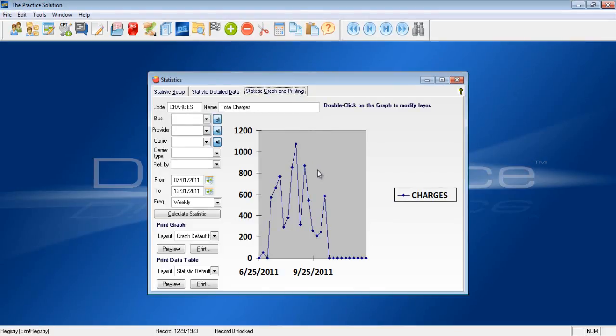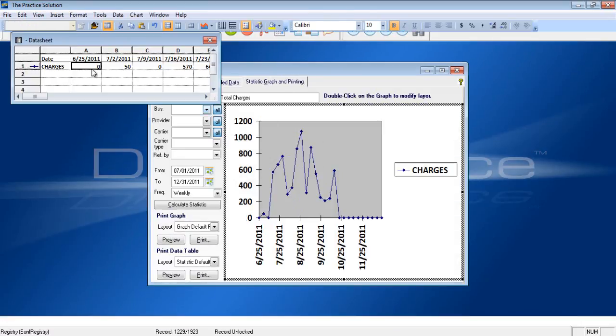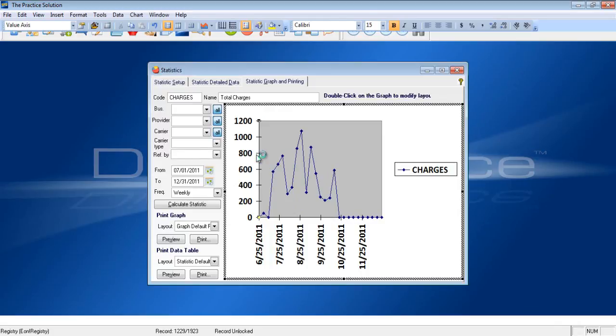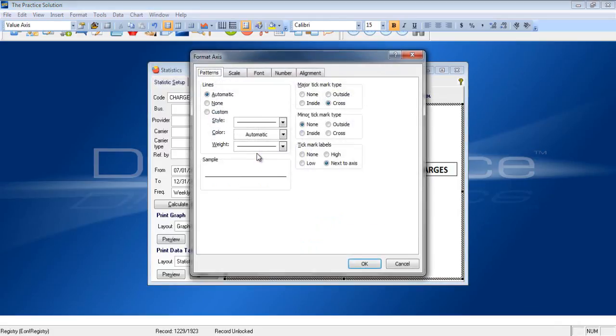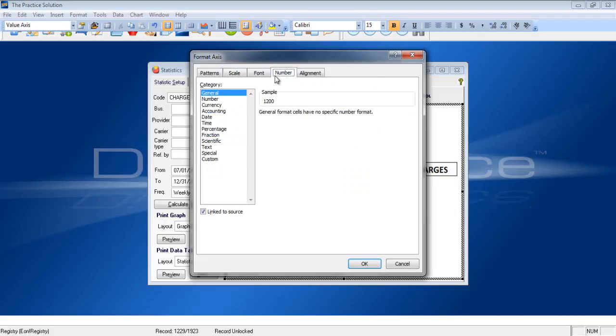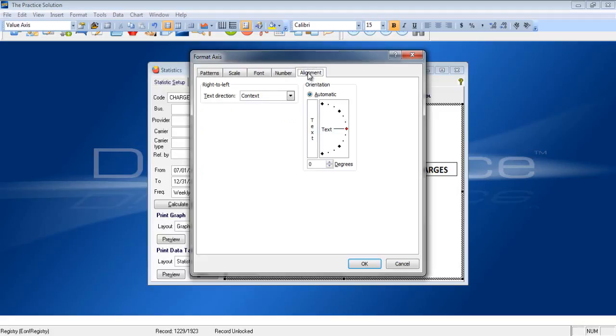The graph display can also be edited in a variety of ways. By double-clicking, I open the Edit section of the graph with information about the stats in this datasheet here. Closing this, I can right-click certain axes, click Format Axis, and change information depending on my needs, such as the patterns. I could do the scale. If I don't start at 0 typically, maybe I start at $300 as a minimum charge in a typical time frame, or I could raise the maximum, the major unit, and so forth. If you're familiar with Microsoft Excel, a lot of this will be very familiar to you. You can select the font, some general number information, or the alignment.